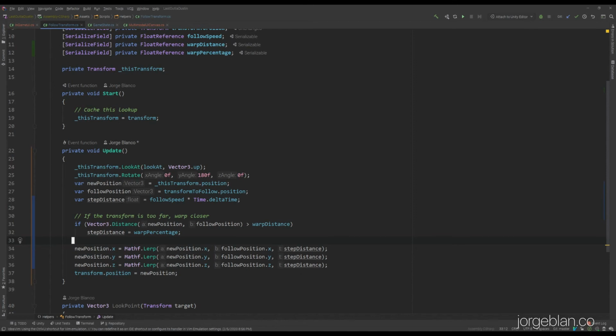Because this is a linear interpolation, or lerping, it's not that much, but it does make it feel a little bit slow. So I set up a couple of things here. One, I pulled out the follow speed times delta time calculation we were doing inside of these interpolations. And then I'm checking here, if we are too far, then we increase the step distance significantly so we can quickly move closer, or warp closer.